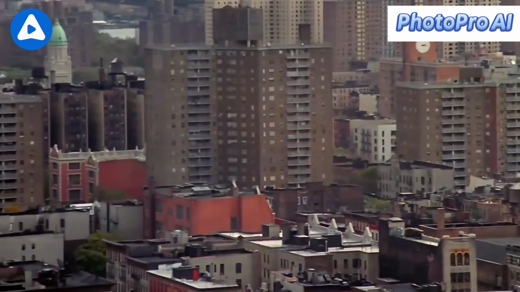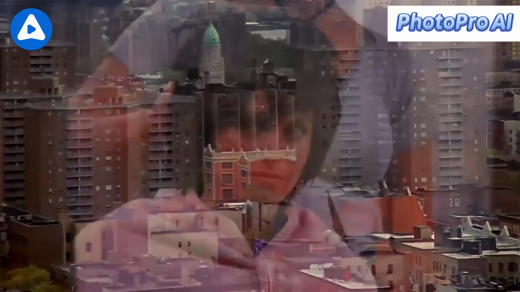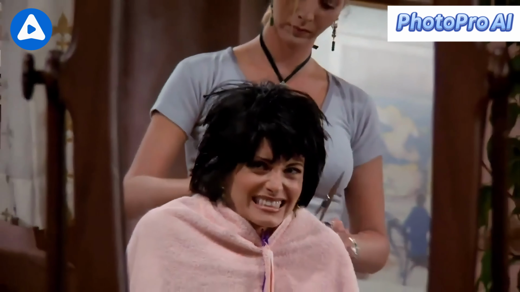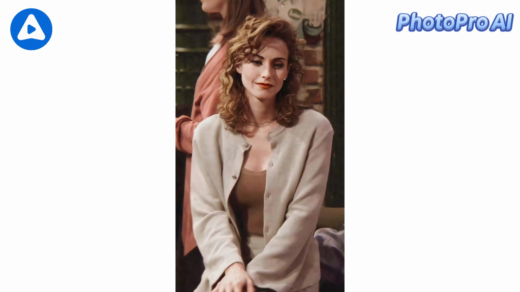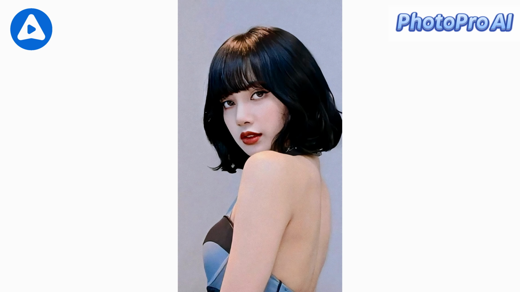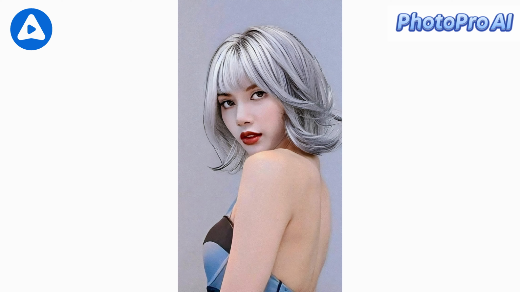Whether you want to go bold or subtle, this tool lets you explore your hair potential effortlessly. Love the transformation? It's all just a click away. Dive into your next hair inspiration with AVC Labs Photo Pro AI and discover the possibilities.